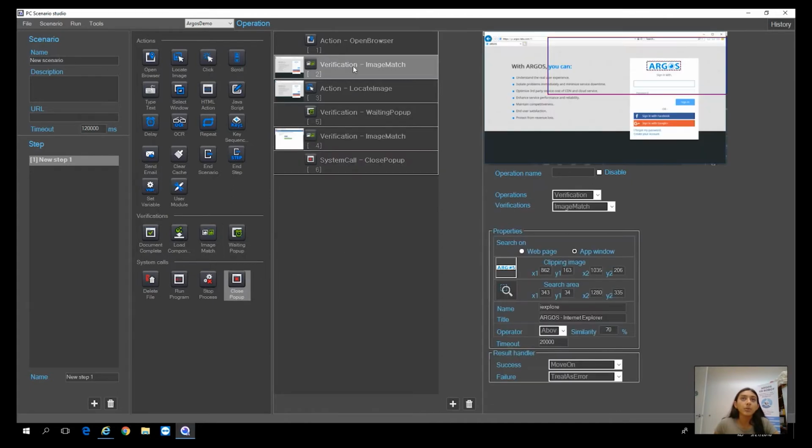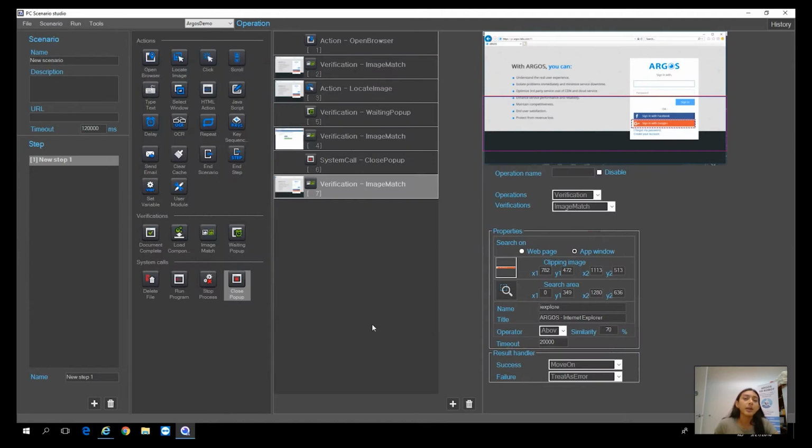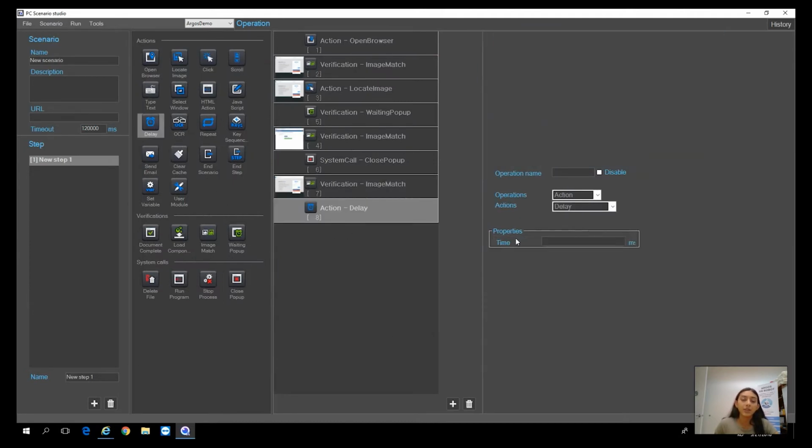Secondly, the Close Pop-up tool forces all the pop-up windows to close so that the automation can focus on the main page. This is useful when unexpected advertisements show up as a pop-up when trying to automate something on the main page.